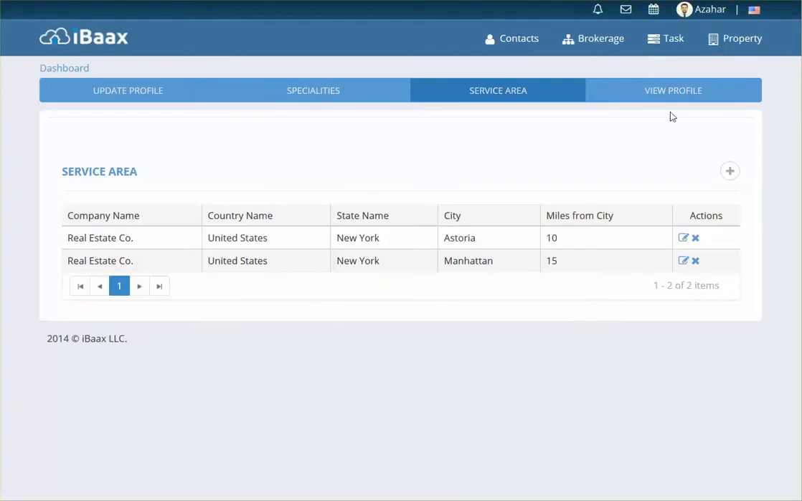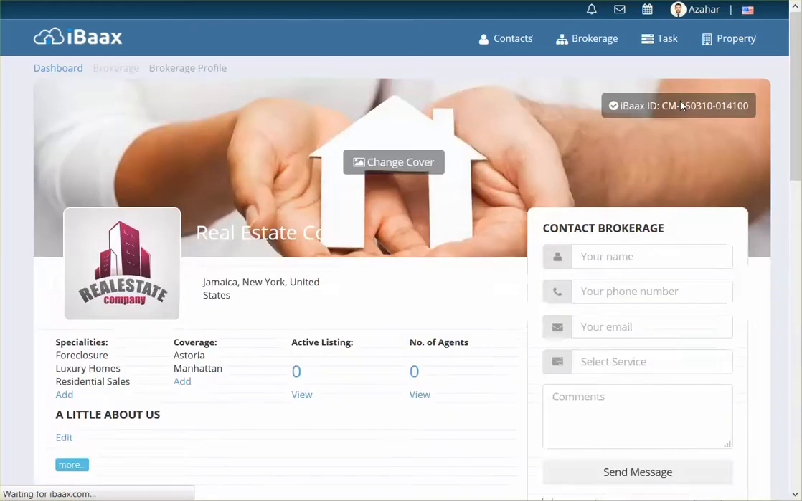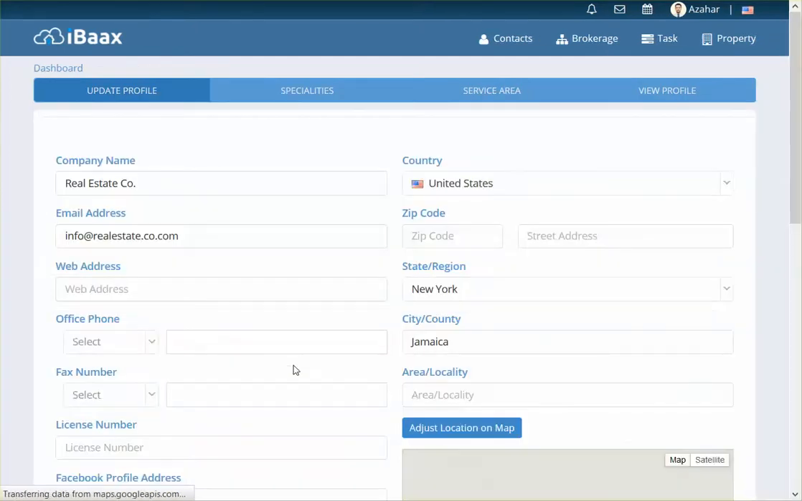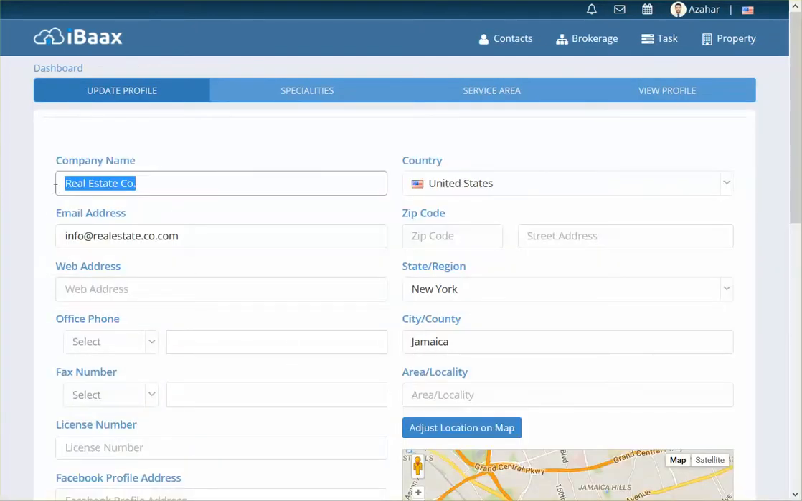Just to see what I've added, we can click back on View Profile and it'll help us understand how much we've filled in. So you can see from the coverage area, Astoria and Manhattan have been added, and also our specialities, the 3 that were selected. Now we need to fill some more information in, a little bit about us. So if I click the Edit button, it'll bring me to the page where we have our company name.